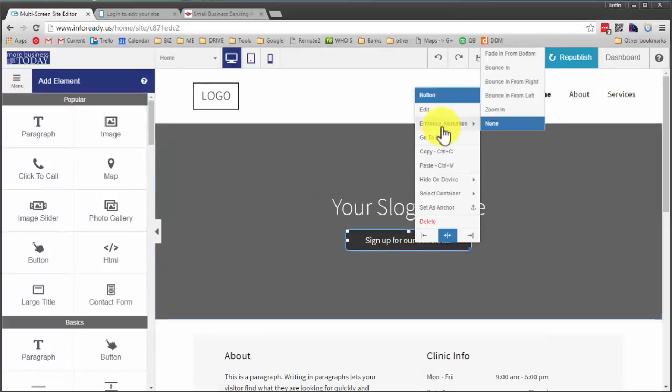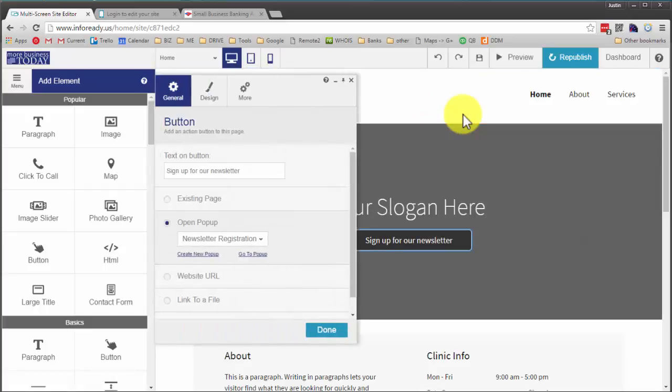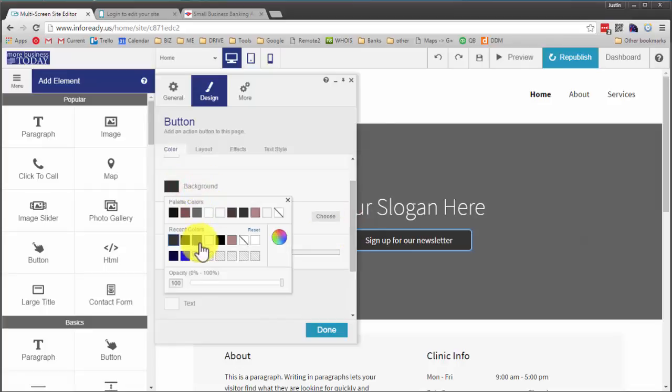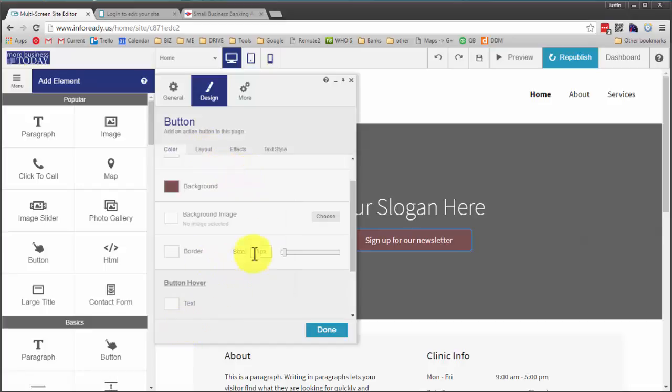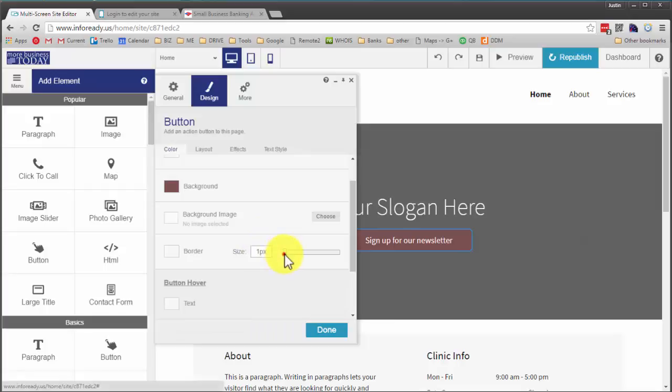And to get back into the button, you click on the button, click on edit. You can do a lot of stuff here. In the design side, you can change the background color. So right now it's black. So we make it a burgundy color. You can change the border color. Right now it's pretty light. That's probably fine, really. And you can increase the size of the border.